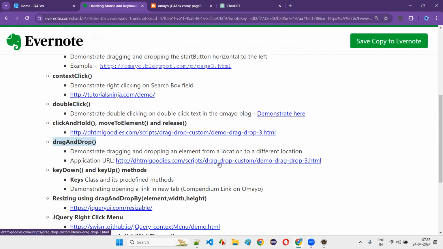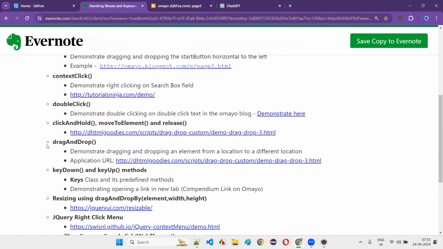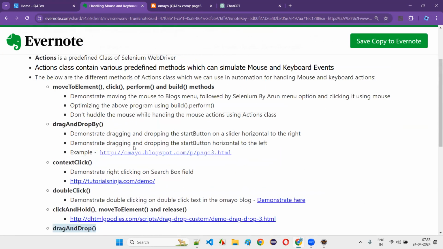With this example, you will understand the difference between drag and drop by and drag and drop. At a high level, in drag and drop by, you are moving the element with the help of the mouse using some pixels. But in drag and drop, there should be two web elements: a source element and a destination element. The source element has to be moved and dropped onto the destination element.